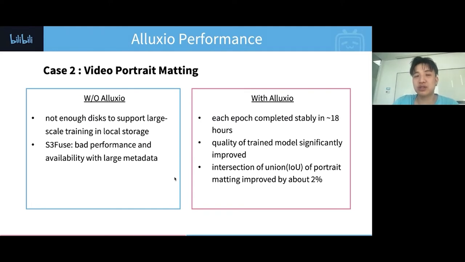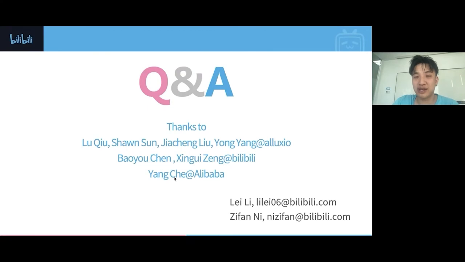I would like to take this opportunity and sincerely thank Lu Qiu, engineer of Alluxio. Her serious work attitude and superb technical ability helped us resolve a lot of problems encountered during the landing. At the same time, I also thank Xiaoan Sun, Jiachen Liu, and Yongyang from Alluxio for their help. We also appreciate the help from Yang Che, the maintainer of the Fluid community.